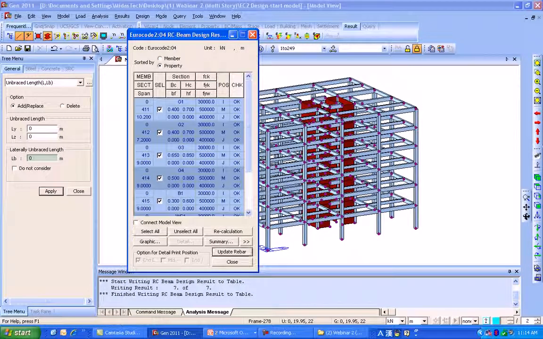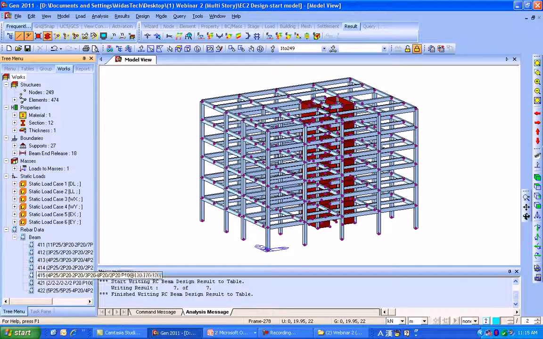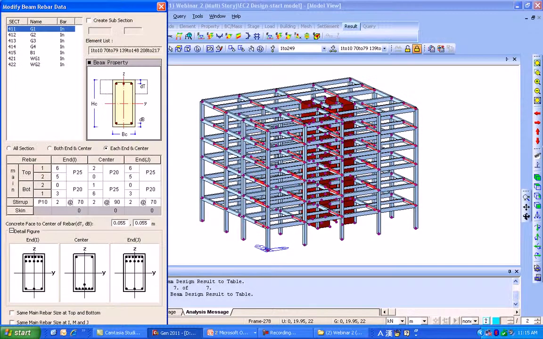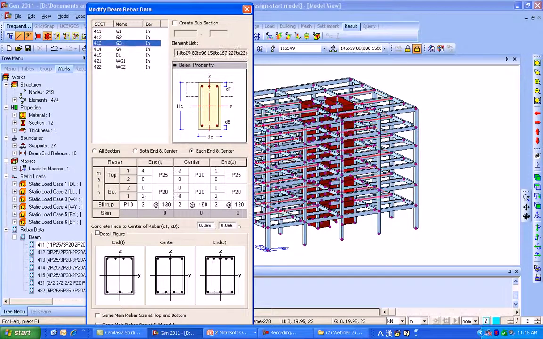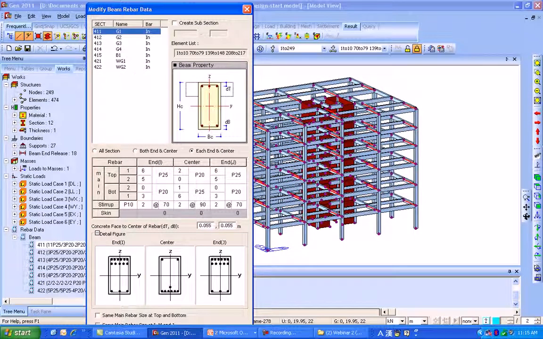Select all and update rebar. By checking the update rebar button, the rebar designed in this dialog box will be automatically entered into the selected sections. You can see the input data in the worksheet. Go to property. You can see the detailed input data, and you can modify here the rebar size and number, as you can see here.